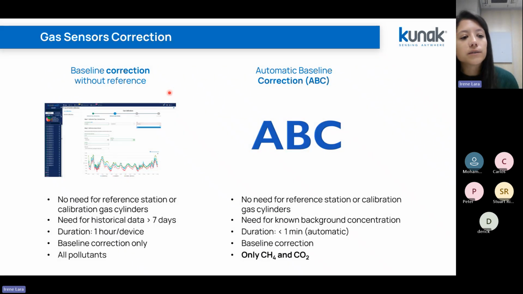Then for the correction, we have baseline correction without reference. So in this case, we don't need a reference station or calibration gas cylinders. We just need historical data. Usually more than 7 days is needed. Duration, in 1 hour, maybe we can calibrate a whole device of 5 sensors. And this method only allows to do baseline correction. So we cannot correct the span.